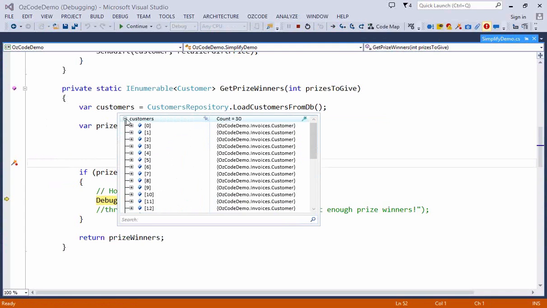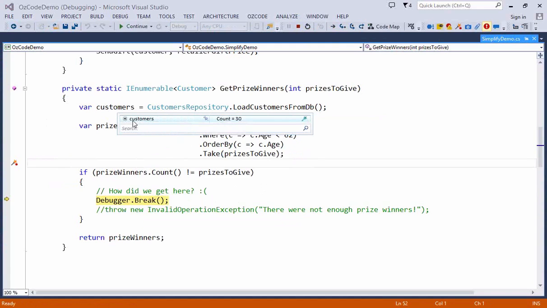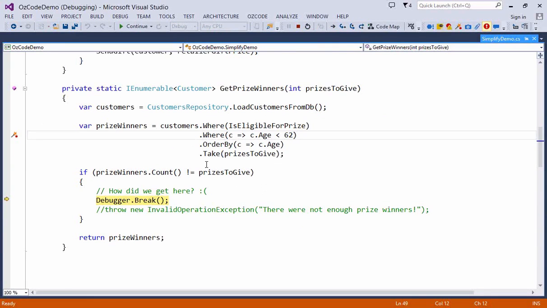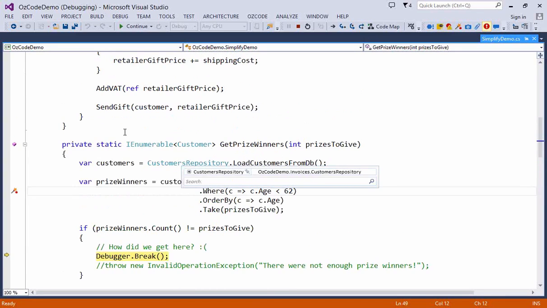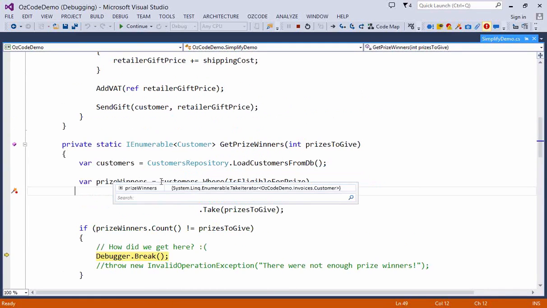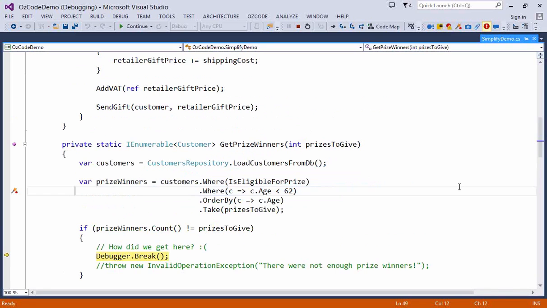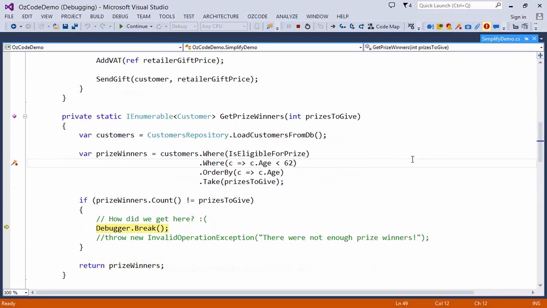And for this example, we will show how to navigate objects and how to understand your objects a little bit better with the debugger. This demo is a function that supposedly gets a bunch of customers. We have 10 prizes to give to our loyal customers, and what we want to do is grab a bunch of customers from the database and do some selection on them.